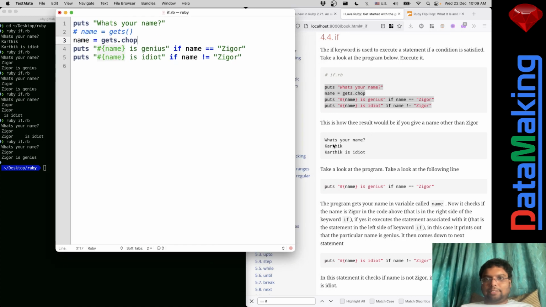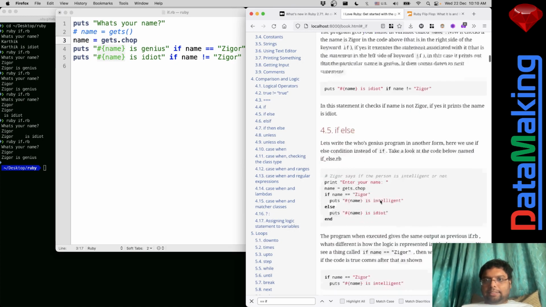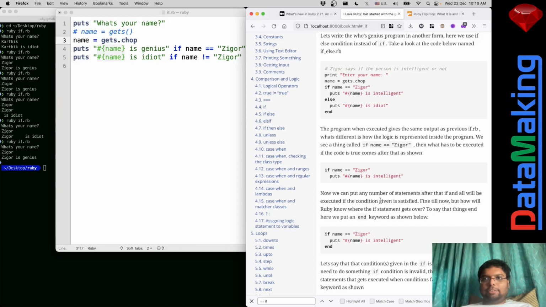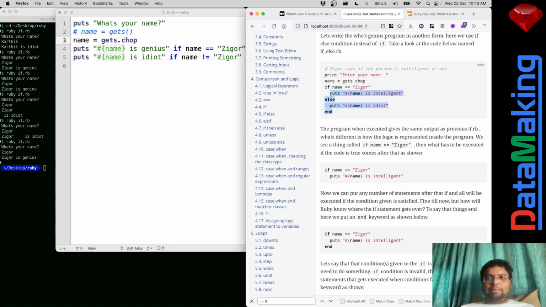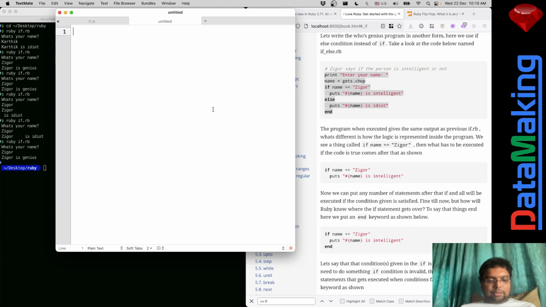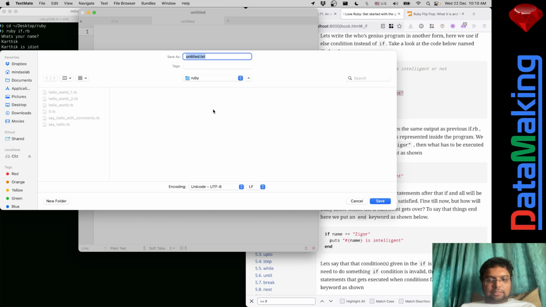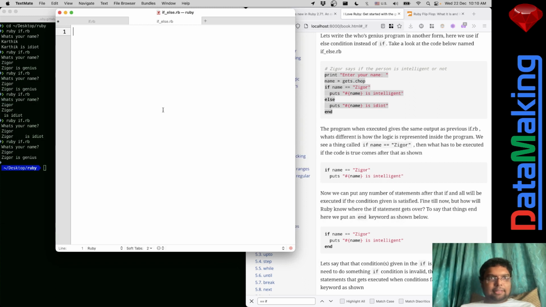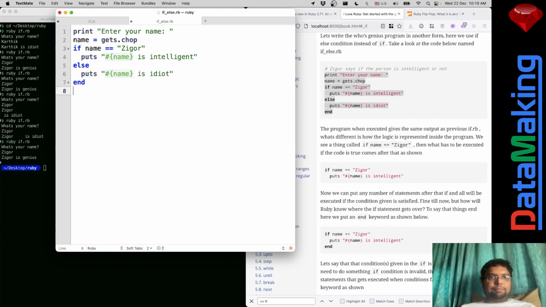So that's the thing. And there is another thing called if else. Let me create another program and name it if_else.rb, and put the code over here.